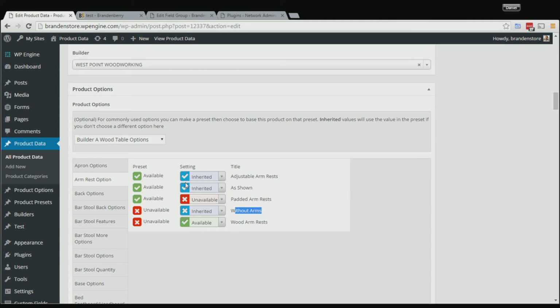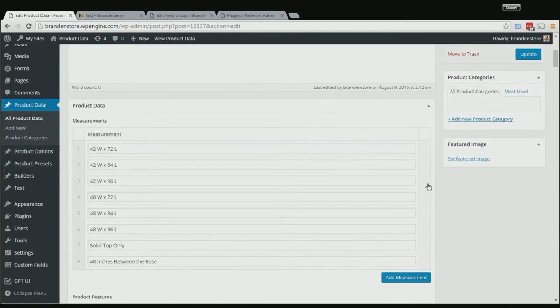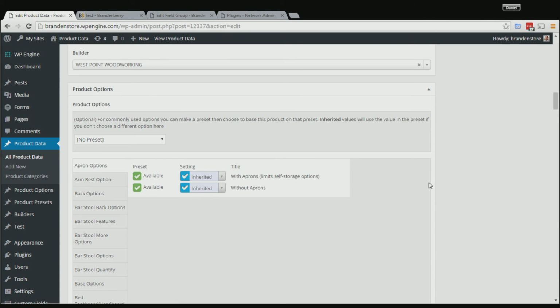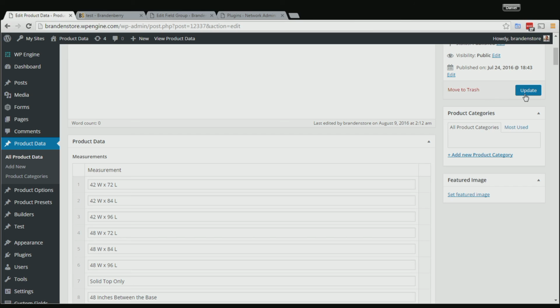So ultimately, this column tells you which options are and aren't available. And then I'm not going to save this because this was all junk data and I don't want that floating around in there. So I'm going to turn this back to no preset and change these back to inherited. What that's going to do is, once I get rid of the preset, they're going to inherit from nothing essentially, which means they won't be available.